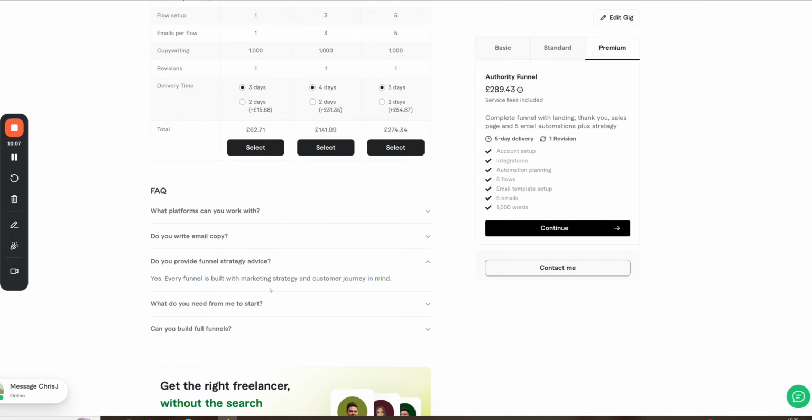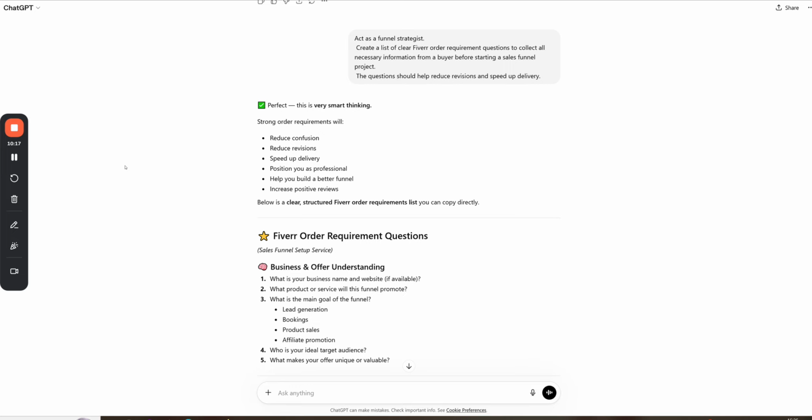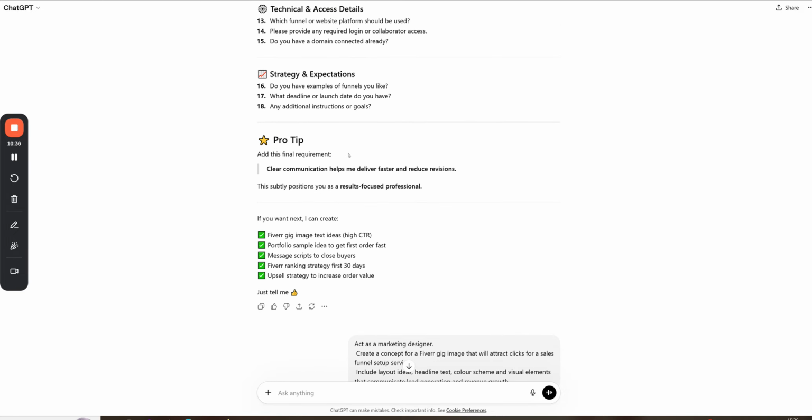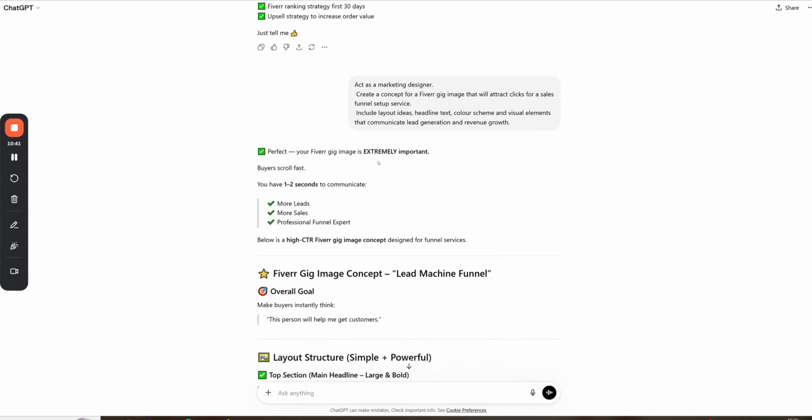So there you go. I'm not saying you have to set up a funnel building, but you can get a service using those prompts. I'll just show you the final prompts here. So as I've just shown you, this was the prompt to get all the Fiverr order requirements: act as a funnel strategist, create a list of clear Fiverr order requirement questions to collect all necessary information from a buyer before starting a sales funnel. The questions should help reduce revisions and speed up delivery. And there we go. You got that. That's actually far more in depth. You could shorten that up for Fiverr, but you can see that there.